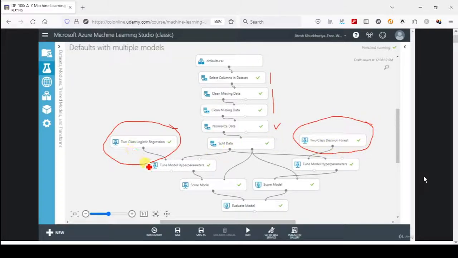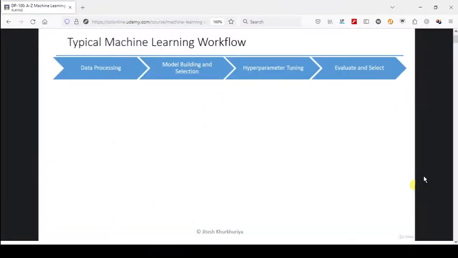We have even applied this tune model hyperparameters for each of them. We have then scored them and then compared them using the evaluate model. Now imagine, just for argument's sake, we want to test 15 different algorithms. Then we may have to pull in all of those and then compare their results manually. Now, this example slide that you see here is for the designer or Classic Studio.